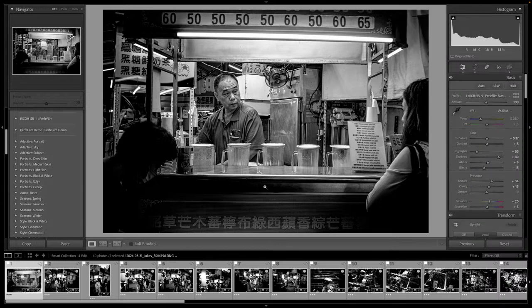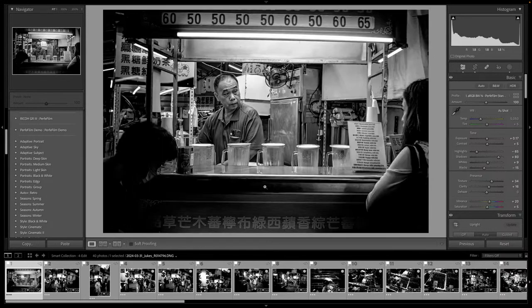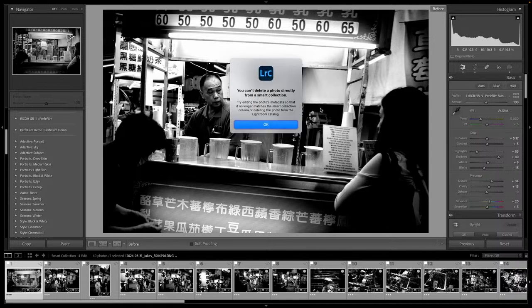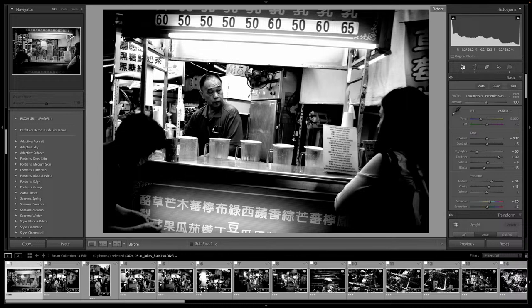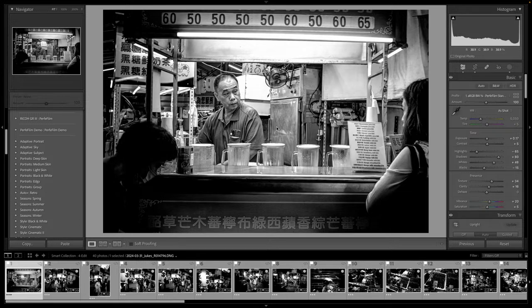So let's have a look at before and after. Before, after, before, after. Do you know, I quite like the highlights though here. Oh, hang on. There we go. I'm just going to raise the whites a bit. There we go. That's it. That's it, just like that. There we go.